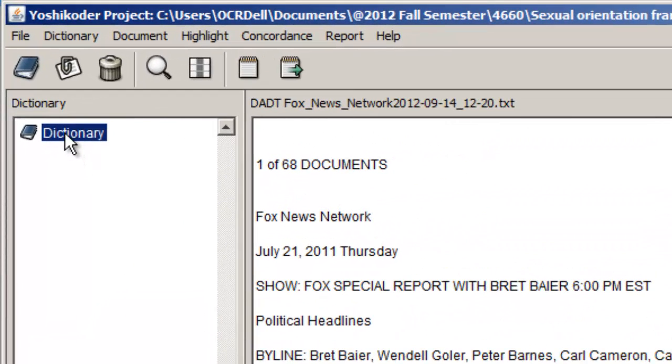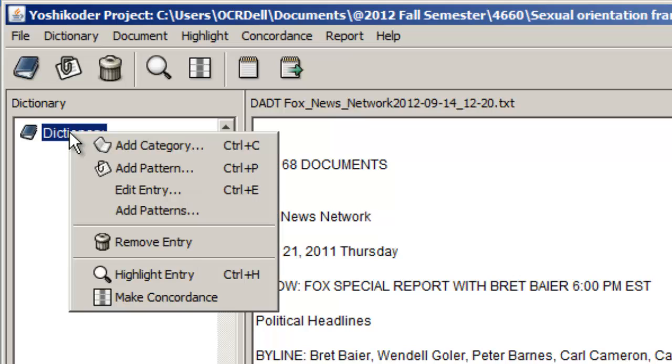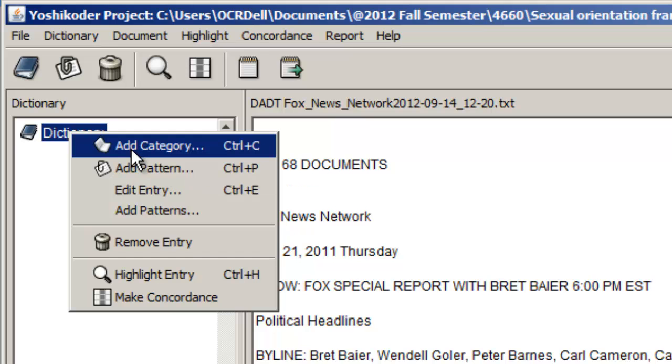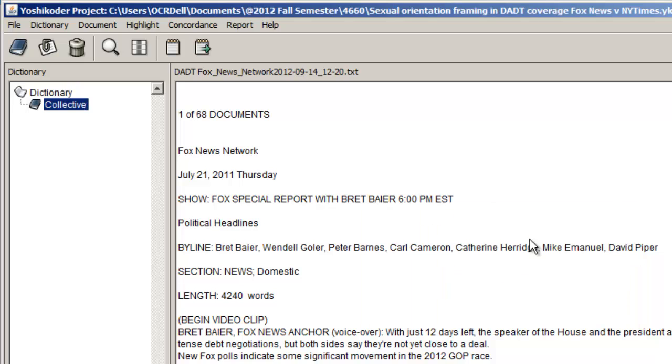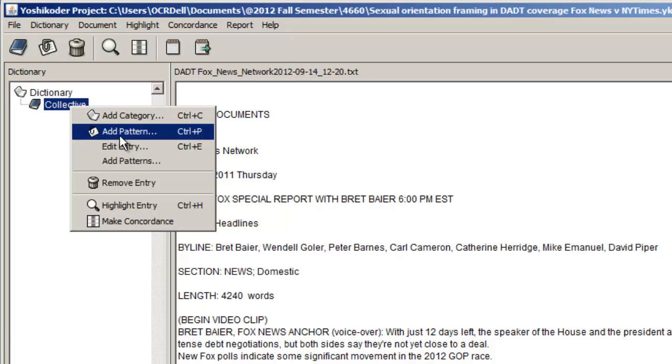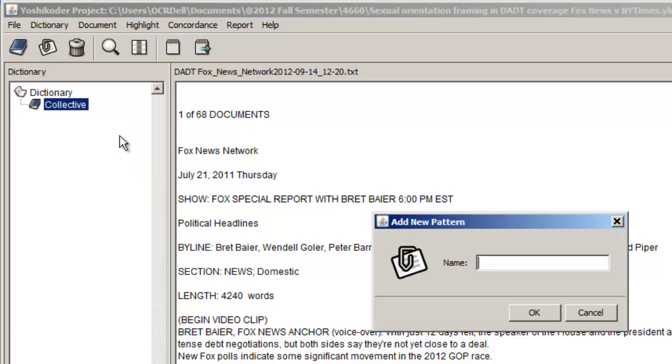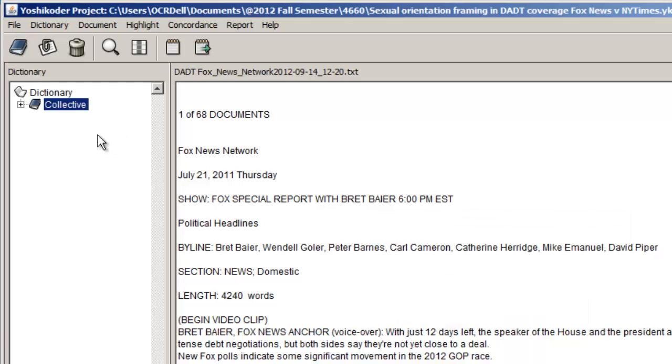The next thing I want to do is come over here to the dictionary and define some terms that define the two frames I'm going to contrast. To do that, I'm going to right-click on the dictionary here and choose Add Category. And I'm going to add a category that I'm going to call the collective frame. And then I want to add a couple of terms to that, terms that indicate the collective frame. Again, I left-click on collective and choose Add Pattern, and I can add the first of my words that indicate a collective frame. Let's go with lesbians, lesbian plural, like that. And then see this little plus sign, you can click that and you can see what you've added to the category.